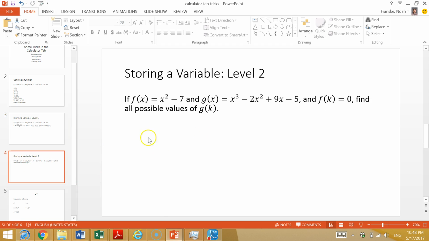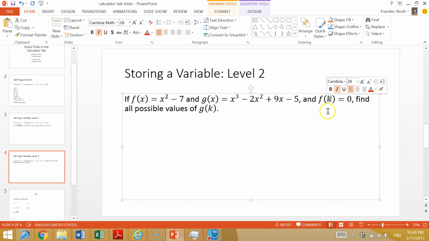Let's take a look at how we can be a little bit more complex about this. So they have f of x equals x squared minus 7, and g of x is x cubed minus 2x squared plus 9x minus 5. F of k equals 0. Find all possible values of g of k. So there's 2 layers to this. First thing I have to do is I have to find out what the heck k is. So I have to find out what k is, and I'm going to plug it into the g function.